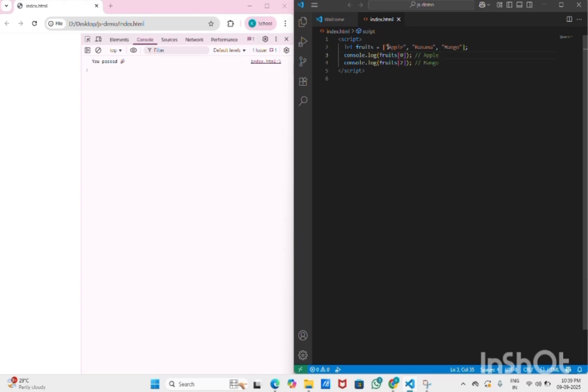And at first I am printing using console.log fruits of 0 index. Fruits of 0 means the value of fruit at index 0. At index 0 we have apple, so it prints apple. And at console log, next we are writing fruits of 2. That means fruit value at index 2. At 0 we have apple, at 1 we have banana, at 2 we have mango. So it automatically prints mango. Like this we are accessing array values by array indexes.